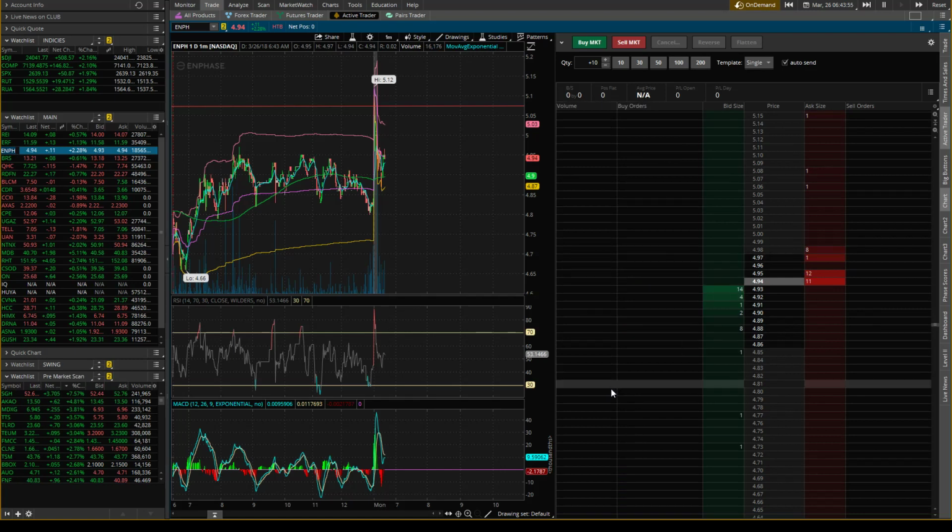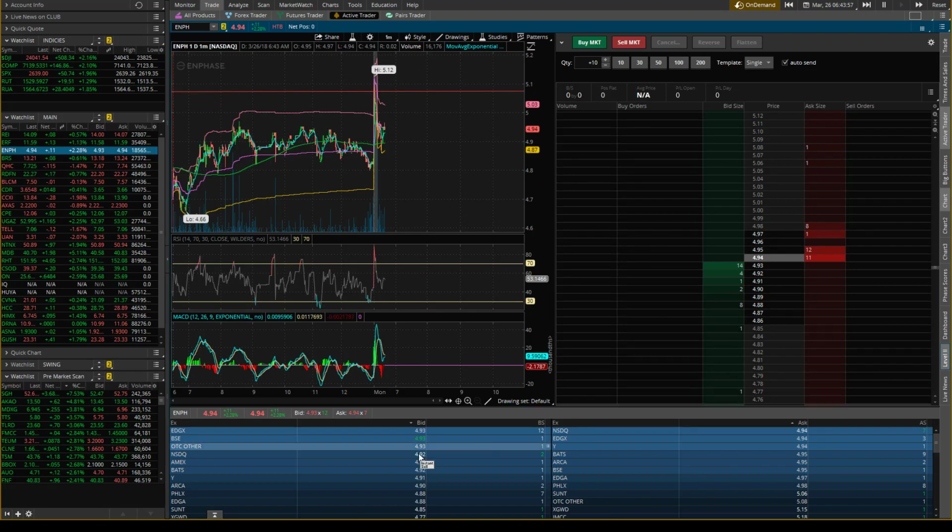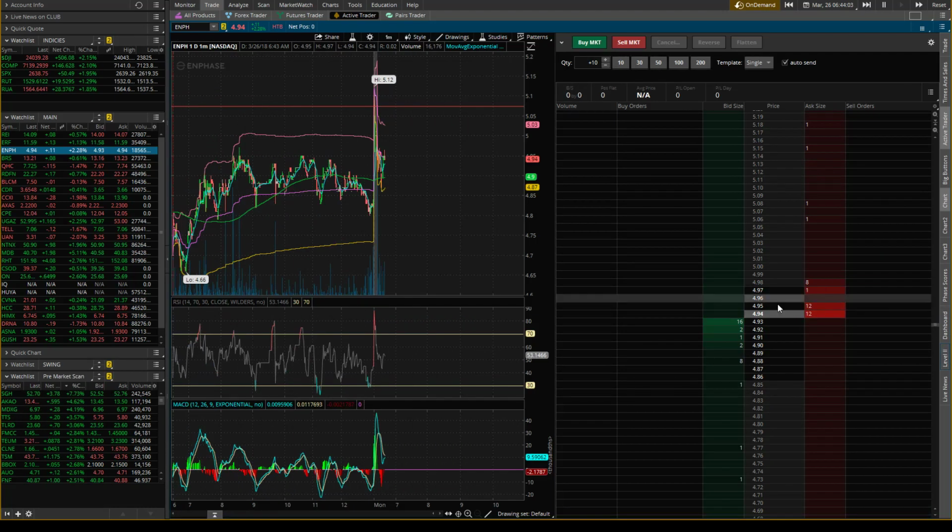So this is kind of like level 2. If you ever use the level 2 here, it's going to give you the bid and the bid size. It's kind of like that, but it enables you to see the price and where the buying and selling is going and how the price is moving. So this will move as the price moves. So this might be at $5 in a minute or two.